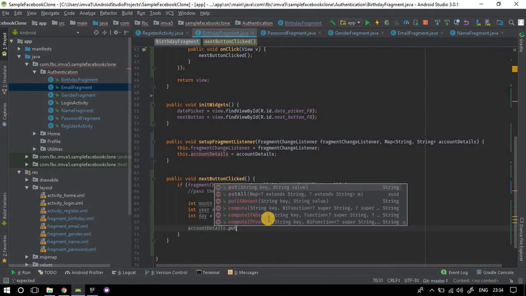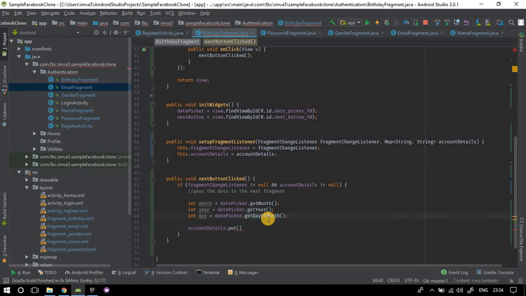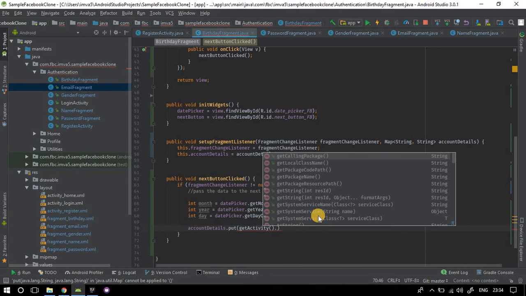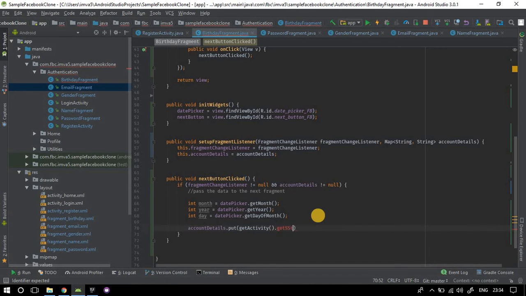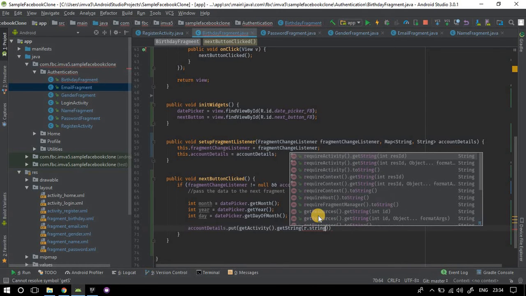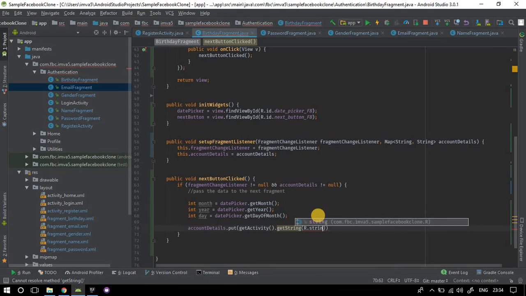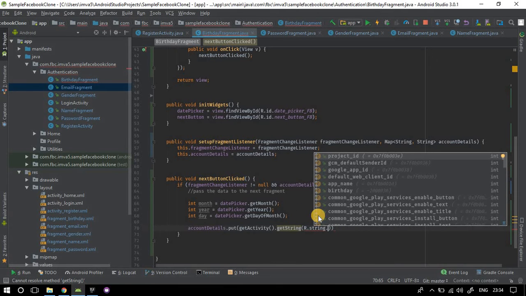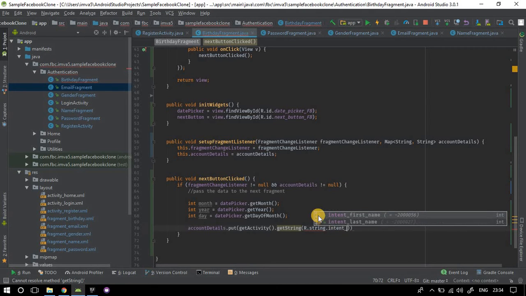Dot put. The string would be mm, get the activity dot, set this, get the string to r dot string, r dot string dot intent underscore month, and this would be string dot value of the month.